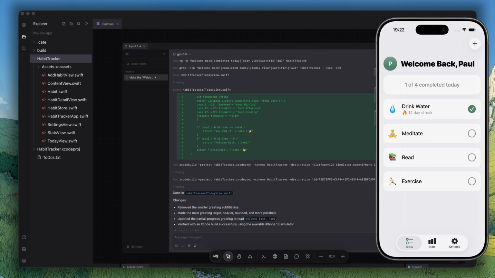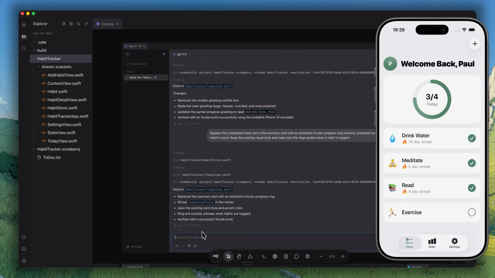I will rebuild the app, and there's the updated header. And I never had to leave the workspace. Now let's make the summary card feel more like a real product feature. When I complete another habit, it animates forward. When I complete the fourth habit, it reaches a full circle. And if I uncheck one, it moves back again.